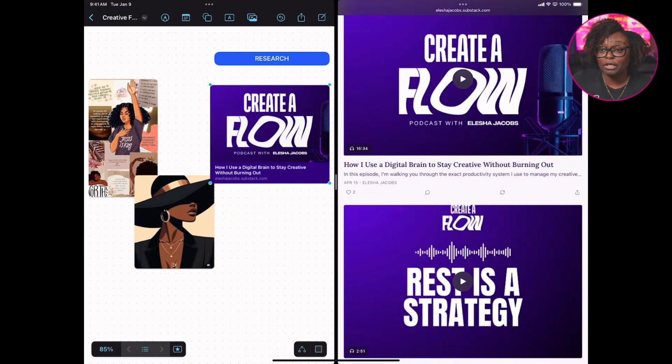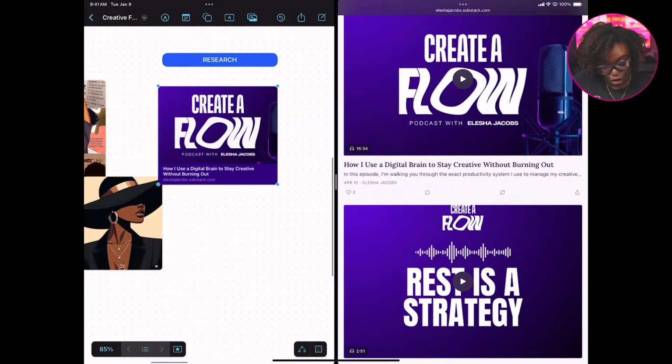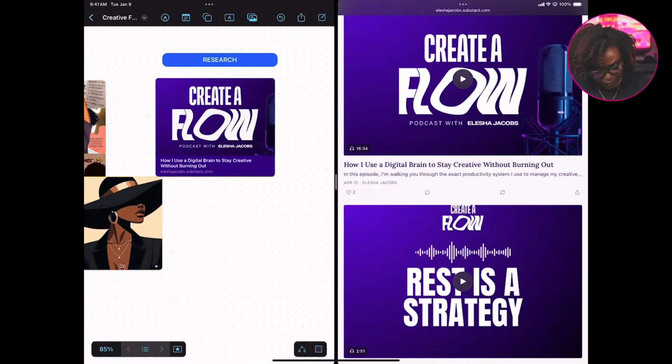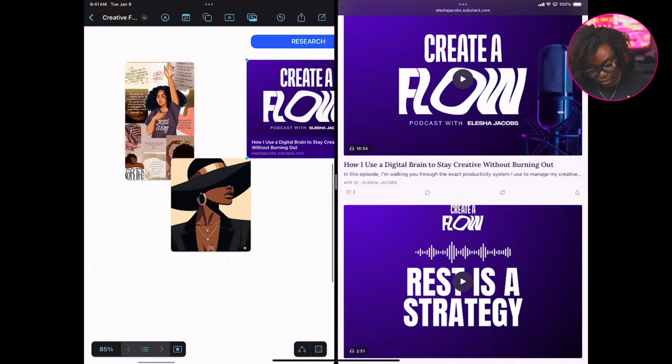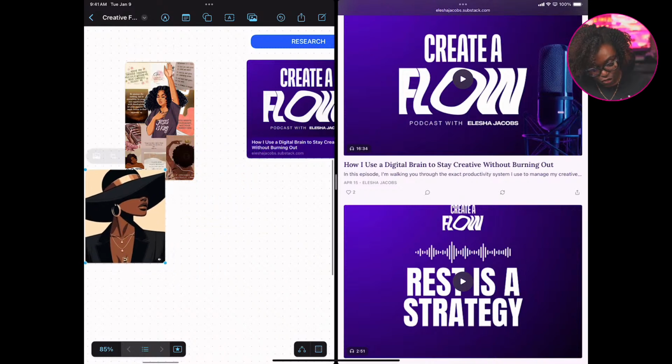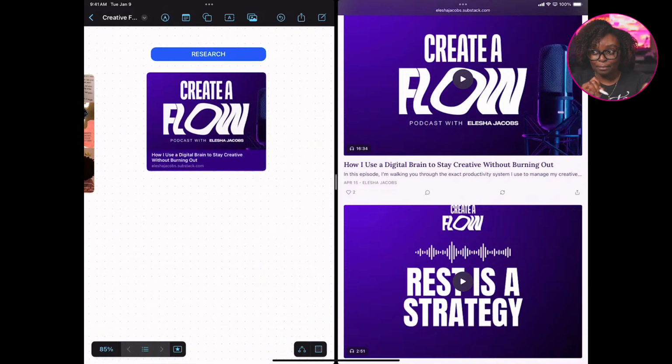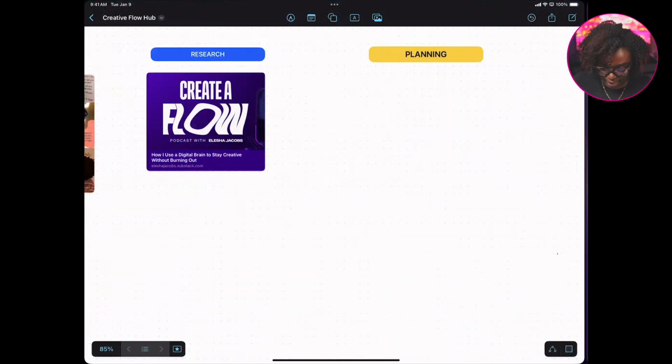Now if I export this board, what is going to happen is that if it's a YouTube video, it's going to show the play button. In this case, seeing that it's an episode on my Substack app, it's just going to be a hyperlink. So if you tap on it through the PDF, it will take you directly to that page. So that's one of the few ways that you can bring in your ideas and so forth.